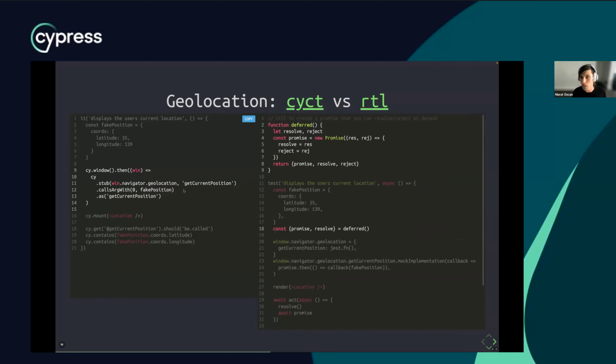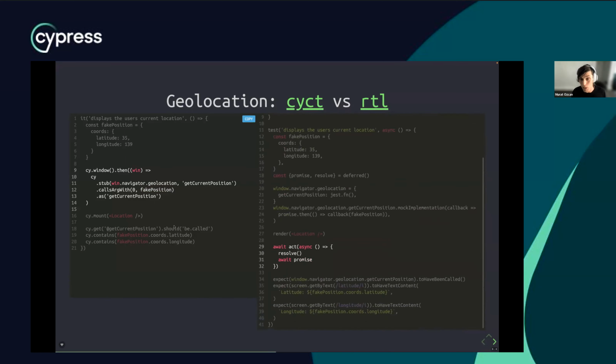You have to utilize this utility, which is capable of resolving or rejecting a promise on the fly. We need that because, after rendering the component, we have to act upon it. We have to wait for a custom promise to resolve, and only then can we make those assertions. On the Cypress CT side, once we mount it, those are automatically taken care of. You don't have to worry about those details.